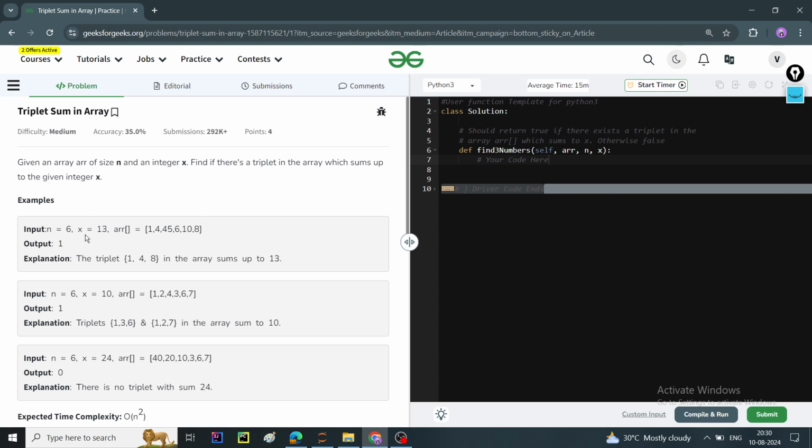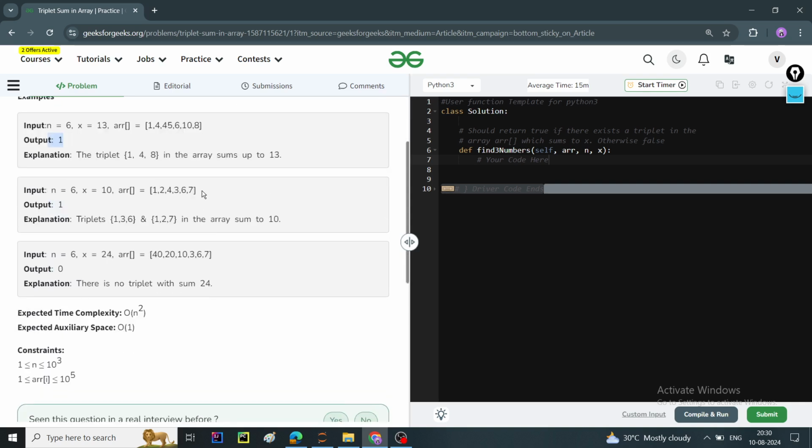Okay, let's see this example. They are given a list of 6 elements. They want us to check whether adding any three elements in the list gives the answer 13. In this example we can see 1, 4 and 8 from the list gives the output of 1. Okay, it passed.